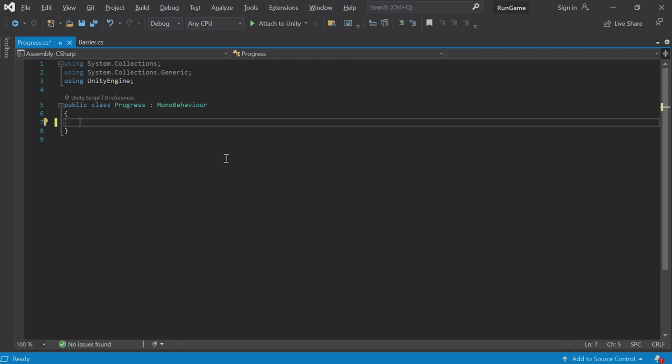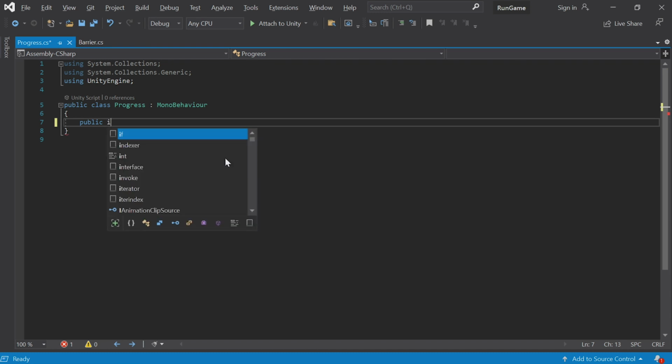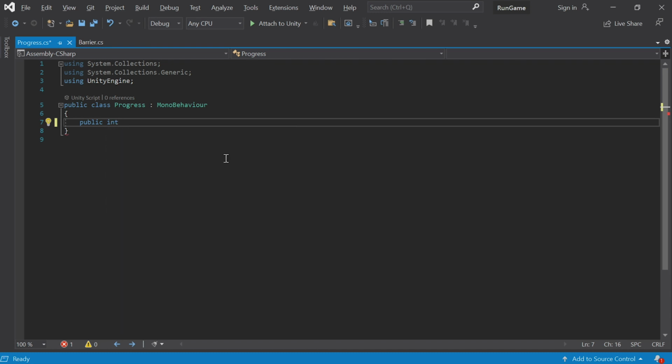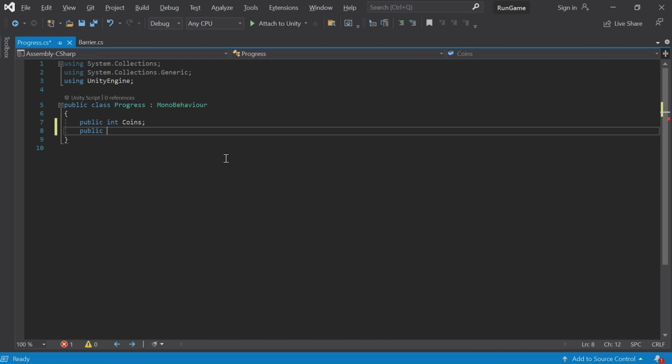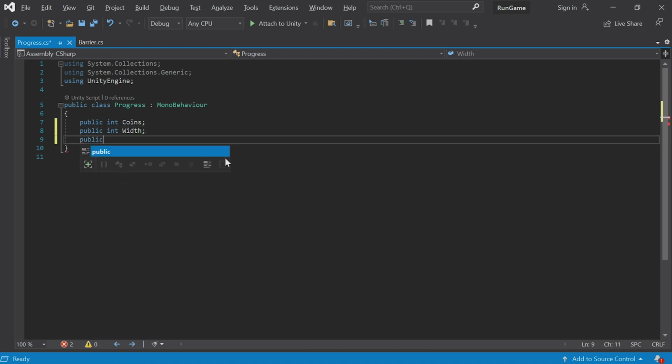What are we interested in? I'll make these fields public right now, because we'll refer to them in other places. First, the number of coins must be preserved on the new level, so let's call it coins. Then the character width. We'll save it here as an integer. Width and height. That's basically all the information we need.